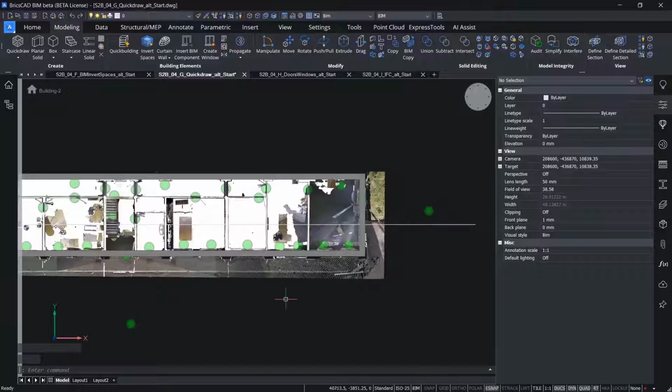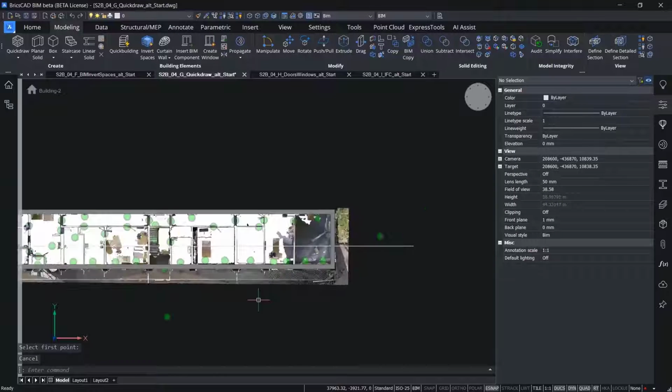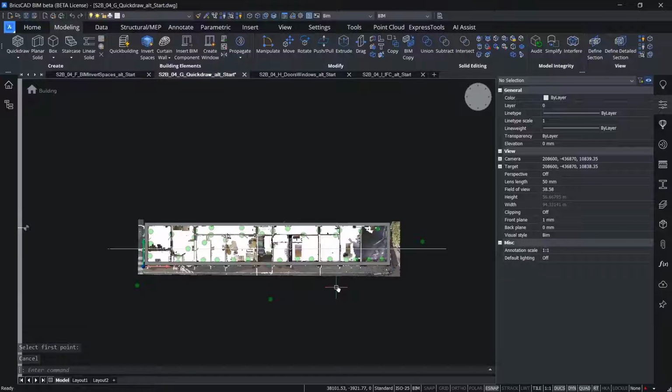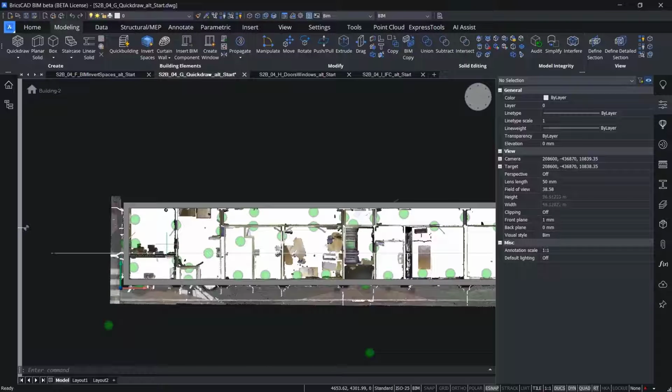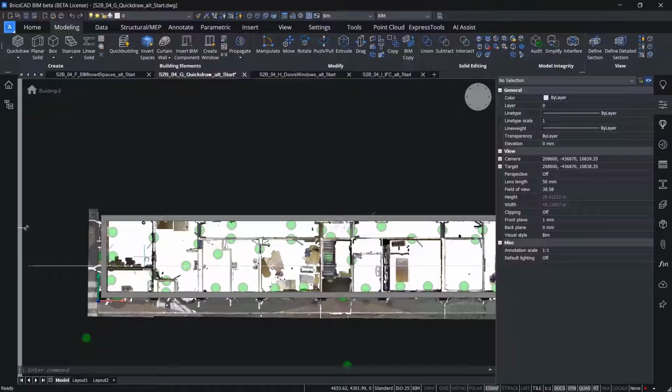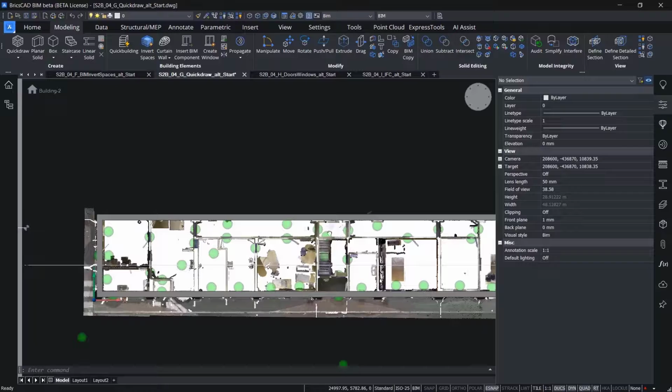This tool also works on 2D line work. So if you're converting 2D line work to 3D geometry, like you have a floor plan that was done in CAD before BIM, you can literally trace it and convert it to BIM very rapidly. This works very well tracing on point clouds as well.